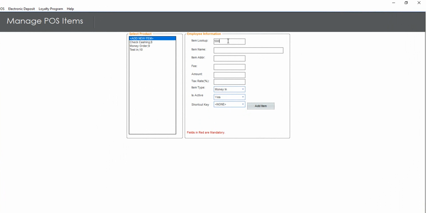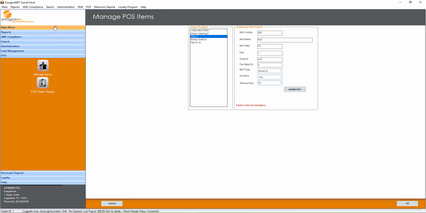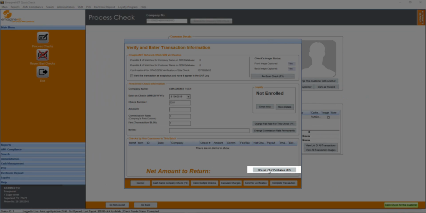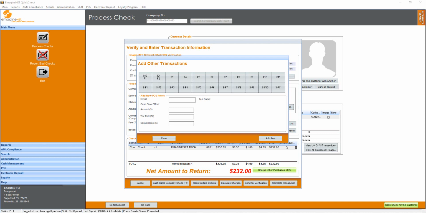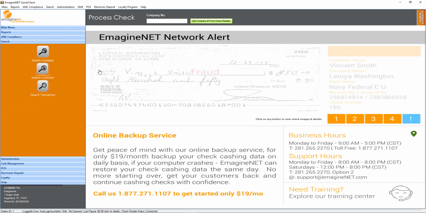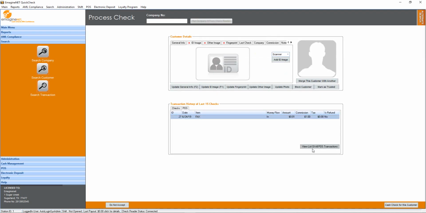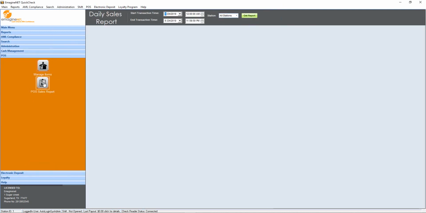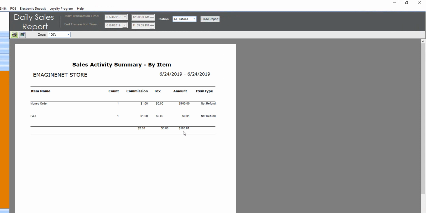We'll enter the shortcut number, item name, abbreviation, fee, amount, type of transaction, and even a shortcut key. We add the item and then we go to cashing a check or searching a customer to ring up this item. At this point, you can go searching for the customer to see transactions at POS level for a specific customer, or you can go to POS and POS sales report to see all POS transactions.